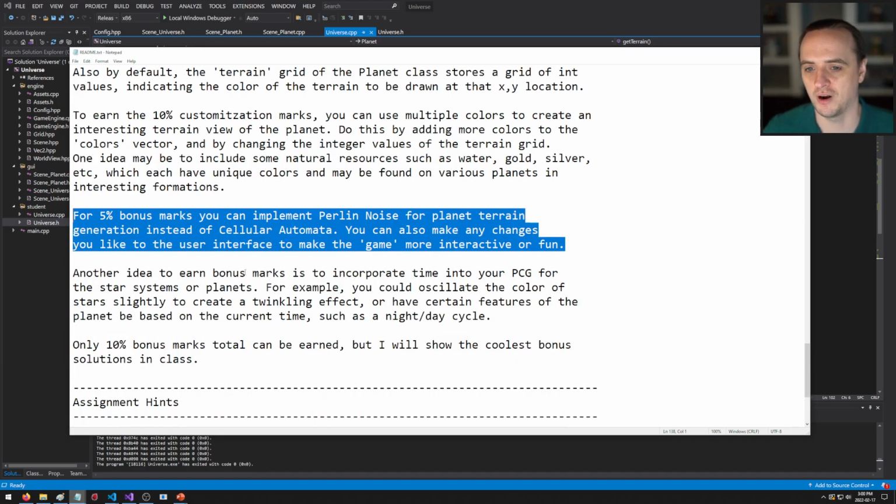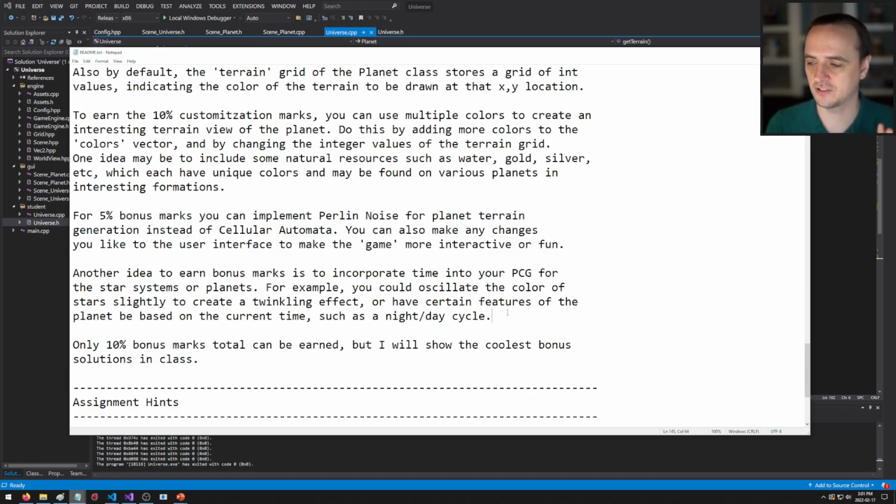For 5% bonus marks, if you really want to, you can implement Perlin noise for planet terrain generation instead of cellular automata. You can also make any changes you like to the user interface to make the game more interactive or fun, right? So essentially, in this assignment, you can do whatever you want for bonus marks. If you want to turn this into an actual exploring planet version of No Man's Sky, go right ahead and do that. If you want to add enemies that you kill or points or whatever, if you want an easy 100%, do some customization for this assignment. And I think it's also really fun.